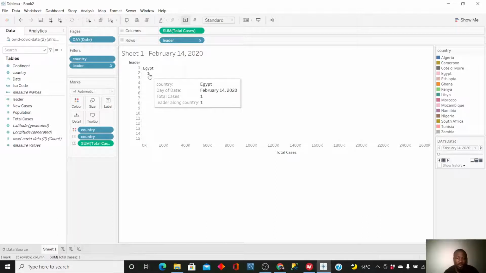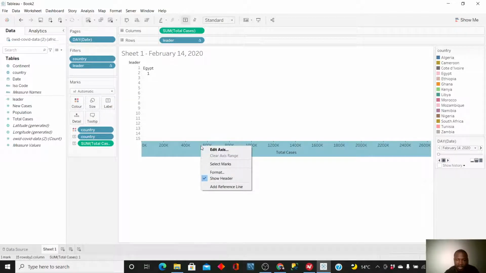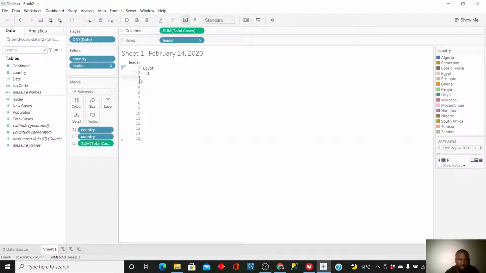Now we have Egypt 1, and what you can see is this date here is February 14, 2020, and that was when Africa recorded its first COVID-19 case in Egypt. So that is why the date has automatically also tuned to 14th February. Now, I can decide to take off this axis by clicking show header. Why? Because it will be made evident as a label. So I can take this off. I would love to leave these rank numbers and then use the entire view.